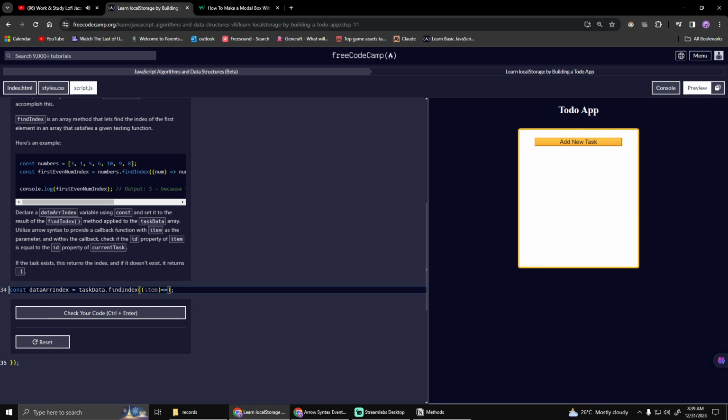It says check... where is it? Where's the check thing? Oh, there it is. Check if the ID property of item. Oh, okay. So check if ID property. If it's a property, item should be written first, and ID as the property second. item.id is equal to the current task's ID.